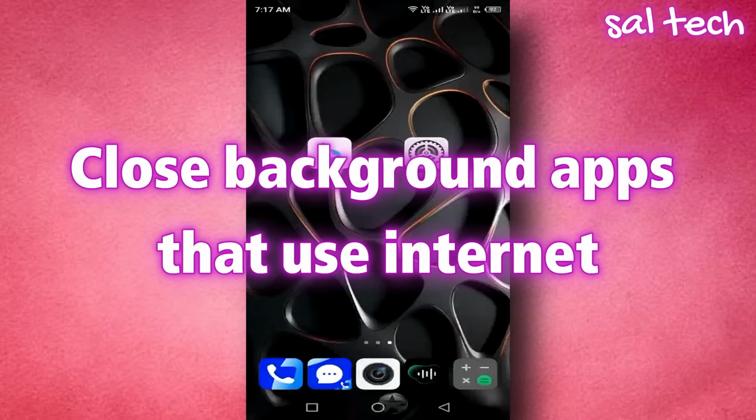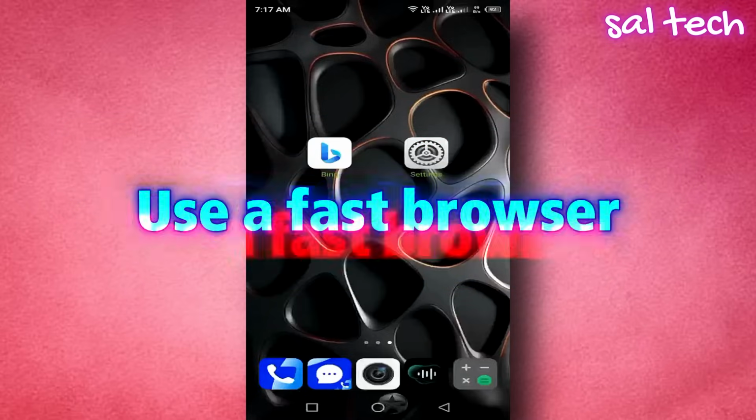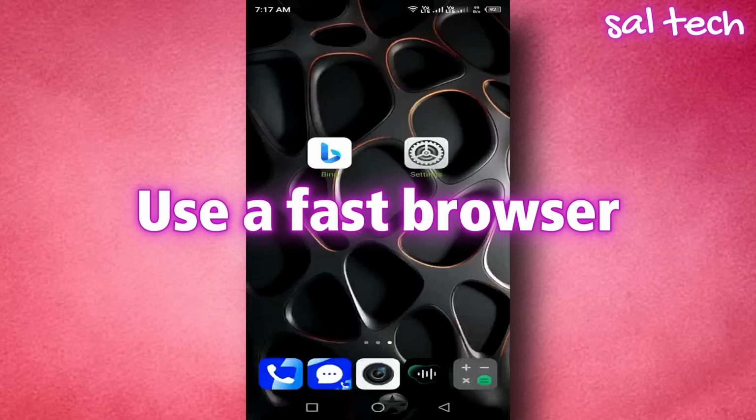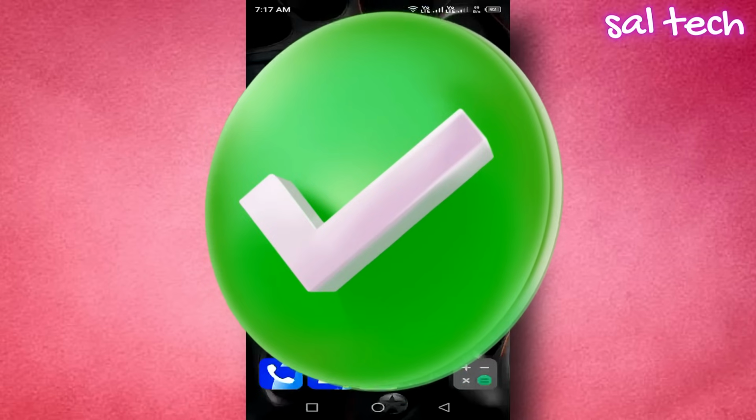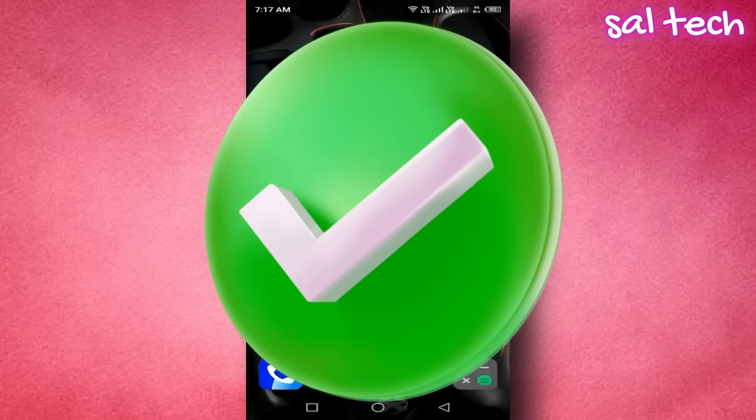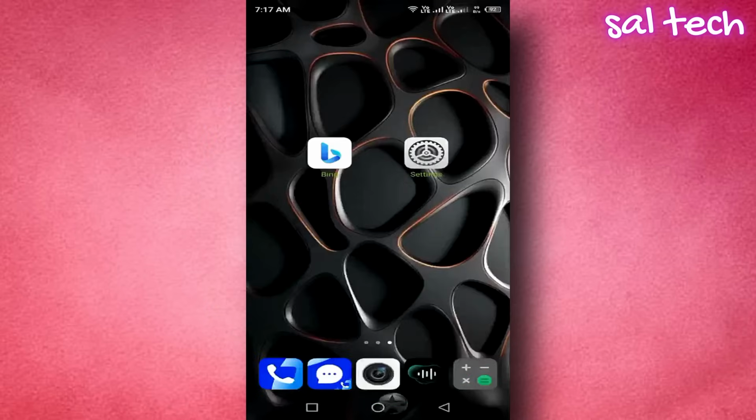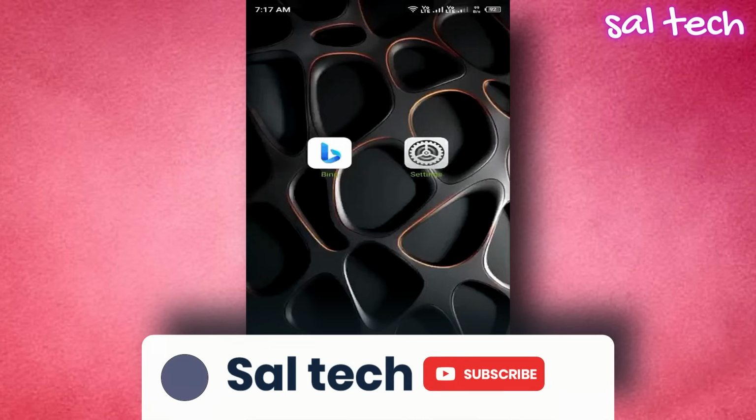Close background apps that use internet, like auto updates and syncing apps. Use a fast browser like Opera Mini or Brave. They save data and load pages faster. Now with these steps, you can boost your internet speed, whether you're on Wi-Fi or mobile data, all without any apps or extra costs. Try the tweaks and see the difference for yourself.